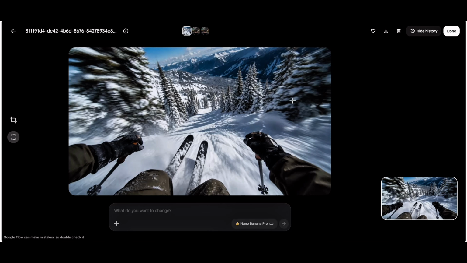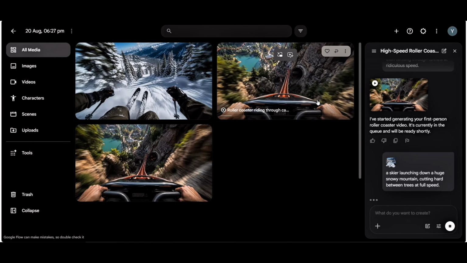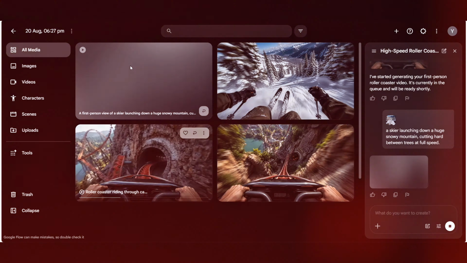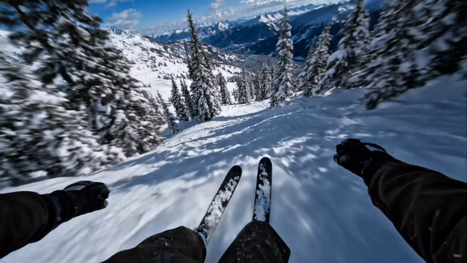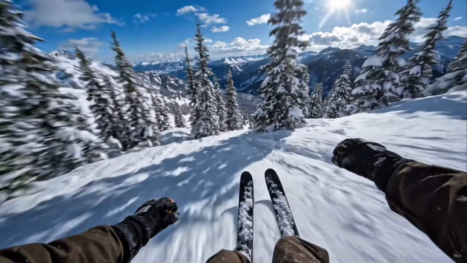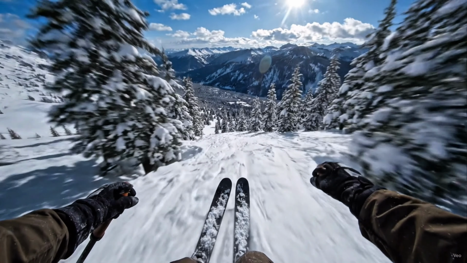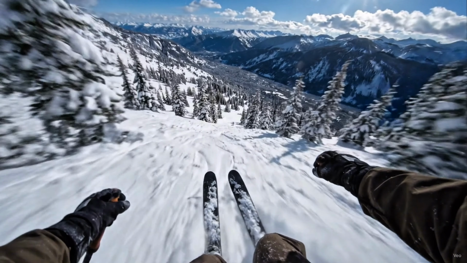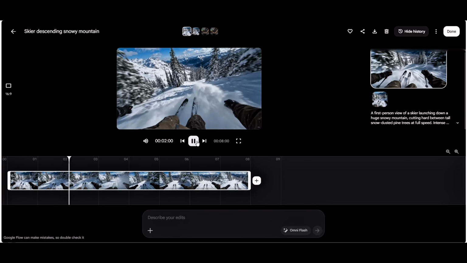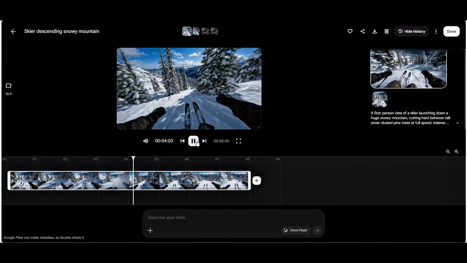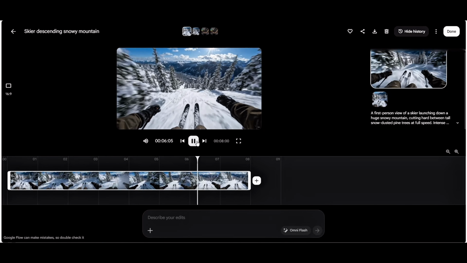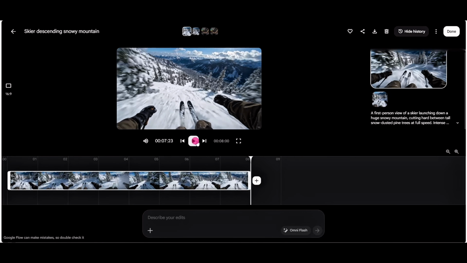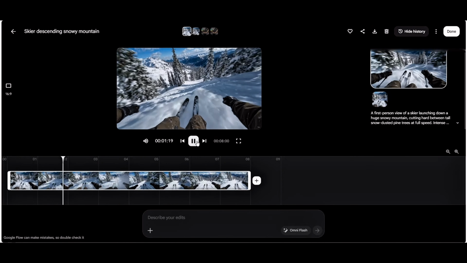Next prompt, a skier launching down a huge snowy mountain, cutting hard between trees at full speed. And this one is gorgeous. The snow, the mountain, the movement through the trees, it all feels surprisingly clean, and the camera stays close enough to make the whole thing feel like you're actually along for the ride.